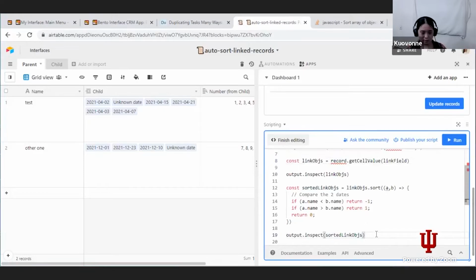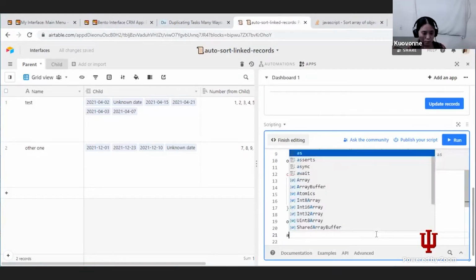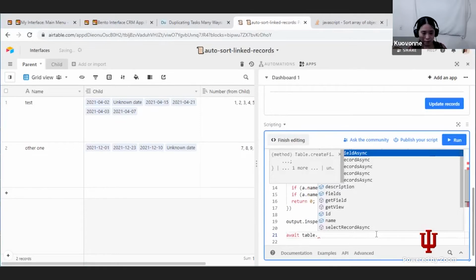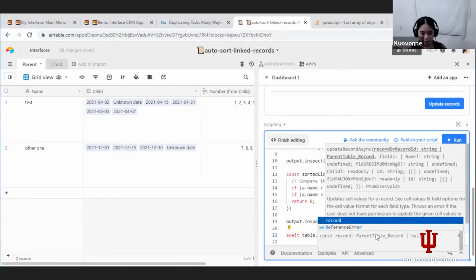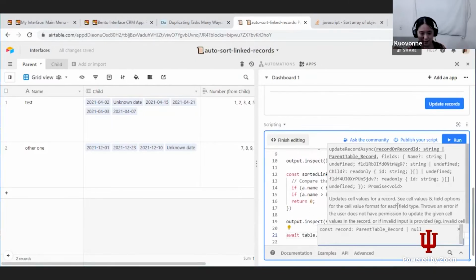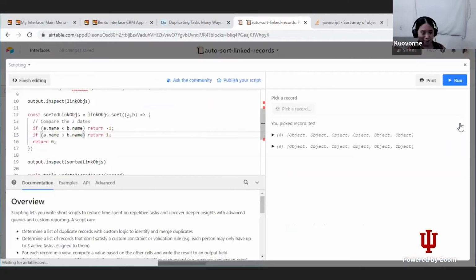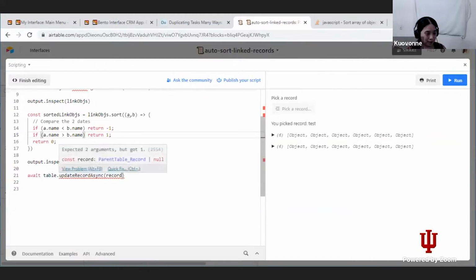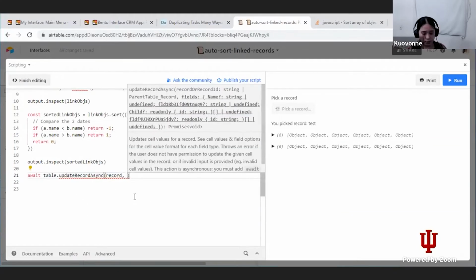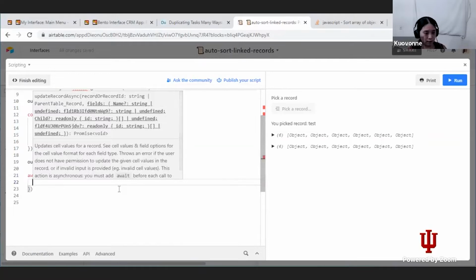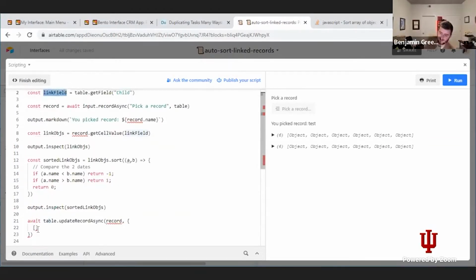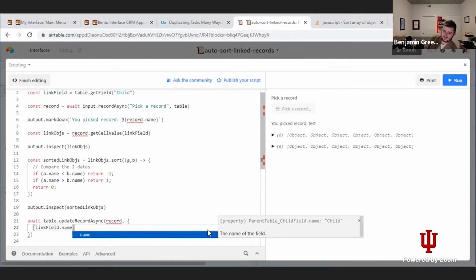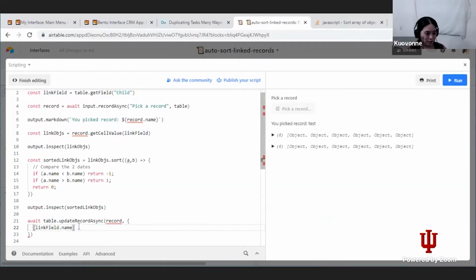Now we need to write it back to the record. So let's do await table dot update record async. We're going to update the record. I kind of hate this about it, I can't see what I'm typing because the help text covers it up too soon. And so we have to say what the record is, and then we have to give it a list of fields. And we've got a variable name for our field. Sometimes it's in the way, sometimes it's not. I find it annoying when it covers up exactly where I'm talking.